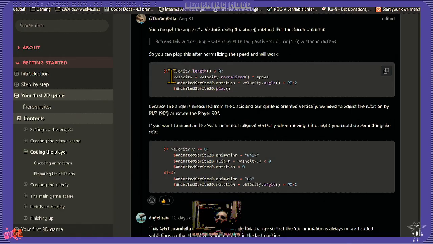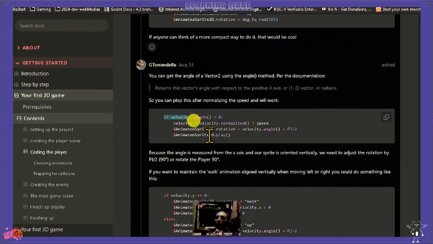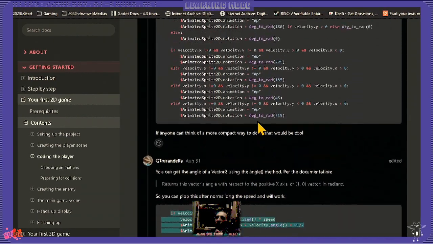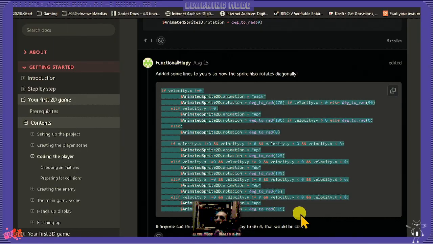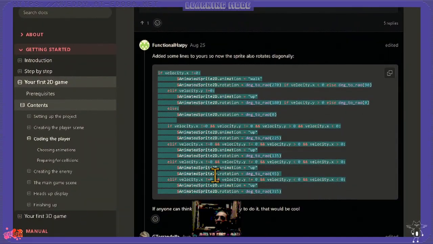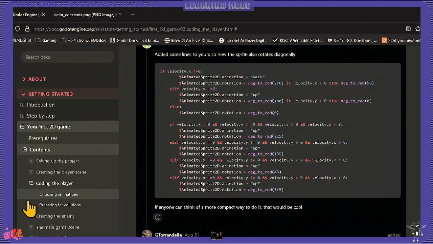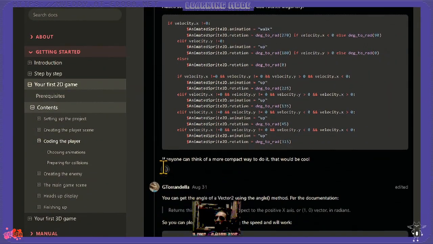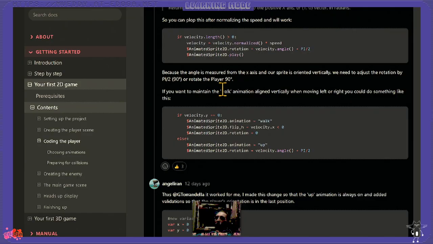So there are so many things built in the engine to sort all sorts of animations and to reduce. I think that this code solves this implementation of rotating the character towards the movement direction. Screen zoom. And if you want to maintain the walk animation aligned vertically when moving left to right, you could do something like this.